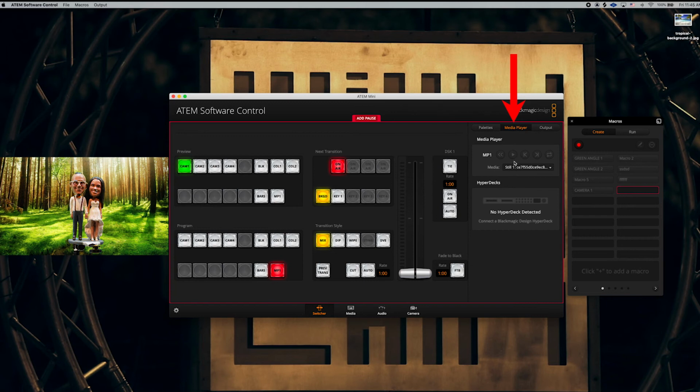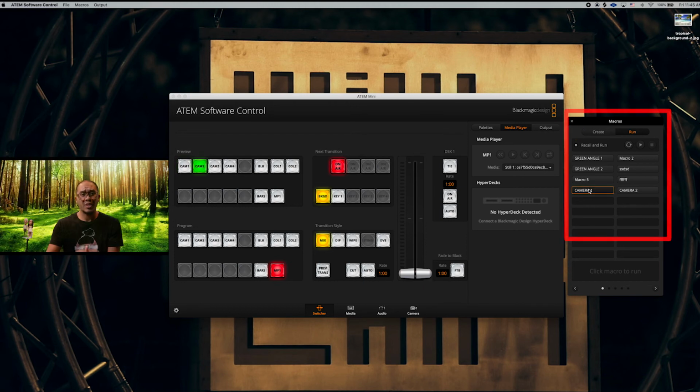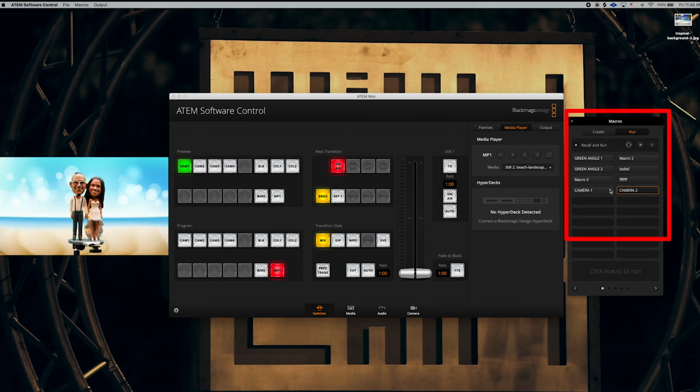Let's go to media player. And I'm going to select still 2, the beach. Look at that. All right, now I'm done. I'm going to click record. All right, so now all you have to do is select run, click recall and run, and now we can switch between each camera without a problem, and both cameras will work.